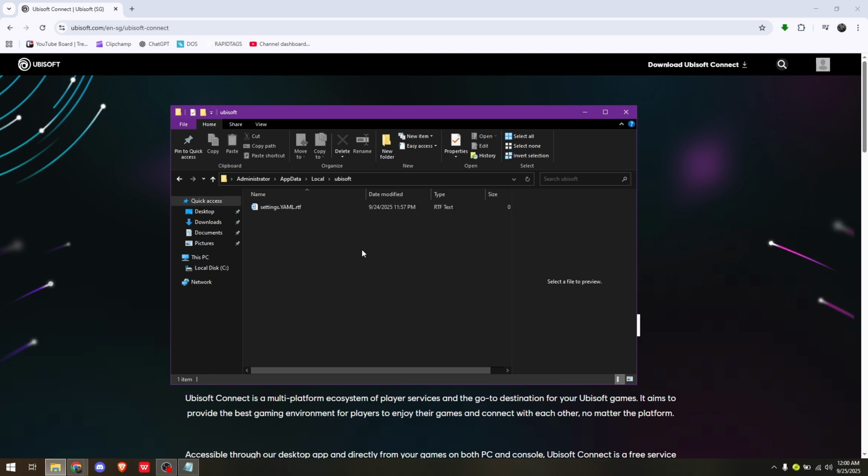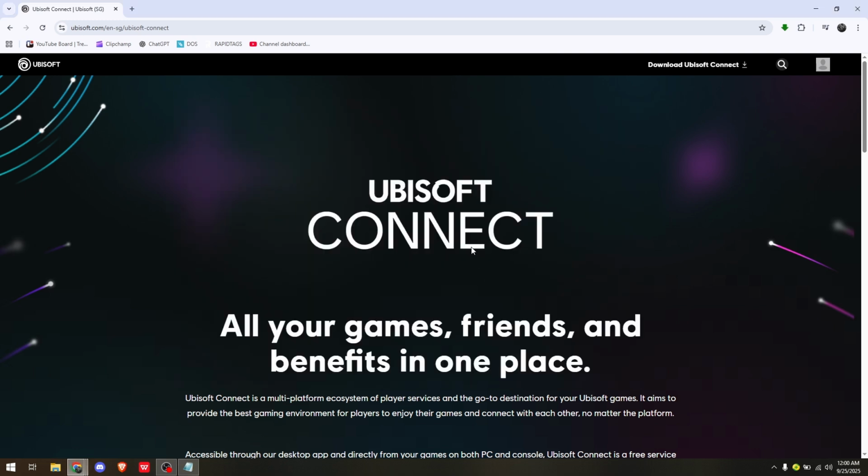All you have to do is, instead of false, just simply change it into true and make sure to save the file and change the file option into read only. Now, just simply rerun and relaunch your Ubisoft Connect and you're good to go. And that is how you go on offline mode with Ubisoft Connect app.